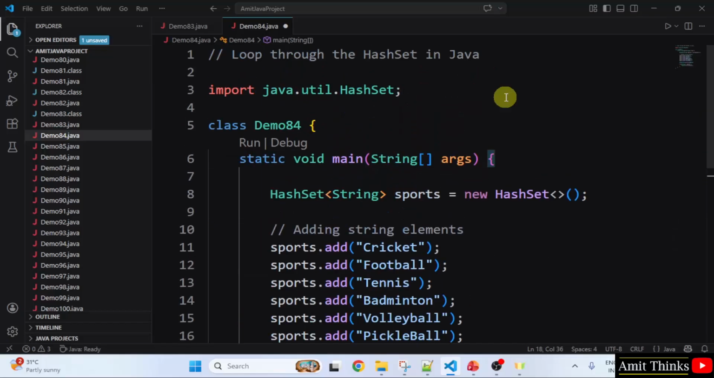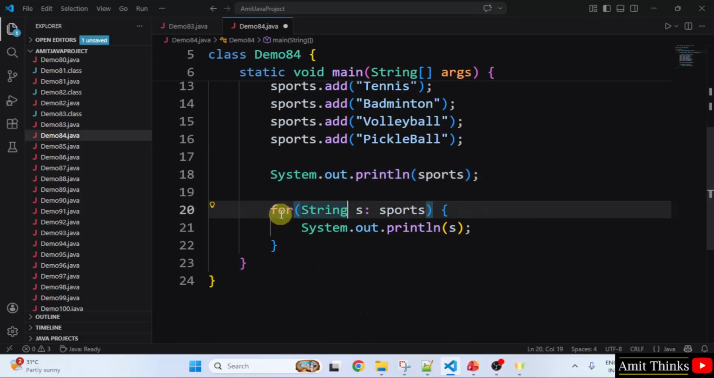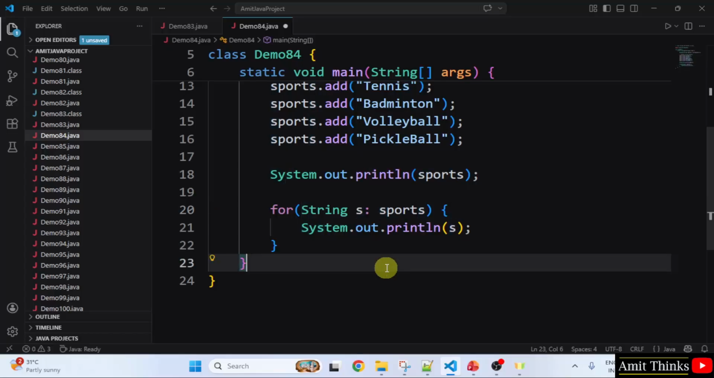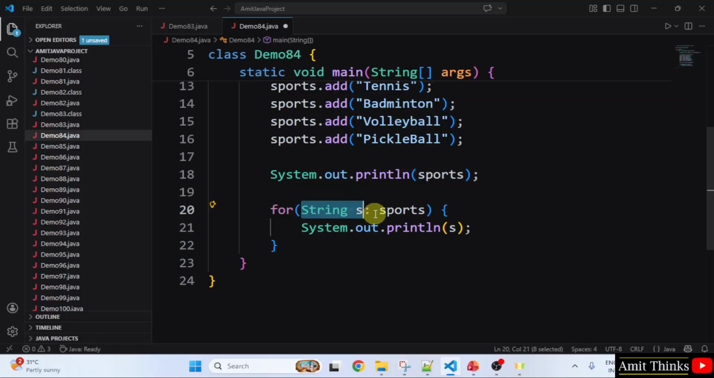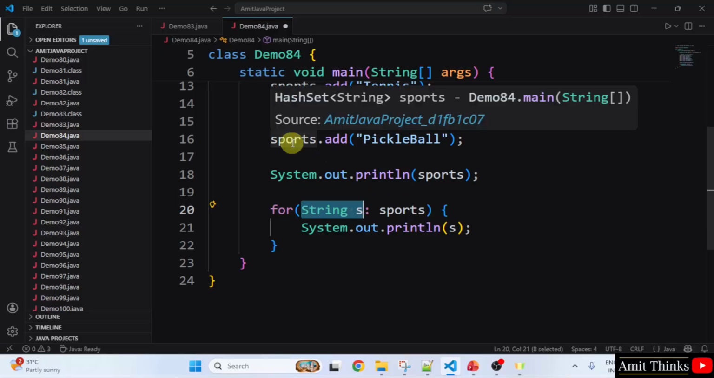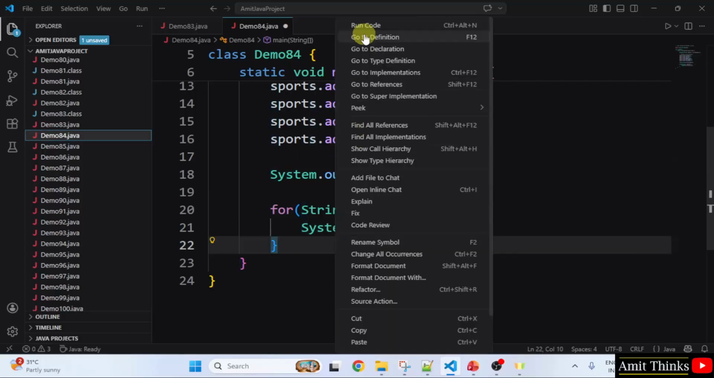But here I have to loop through the hash set. For that I have used the for each loop. So here we have created a loop variable, which is a temporary variable in a for each loop that automatically holds the value of the current item in a collection during each iteration of the loop. So one by one, it will hold the value of each item, and later on we are printing it. So it will print each element one by one.